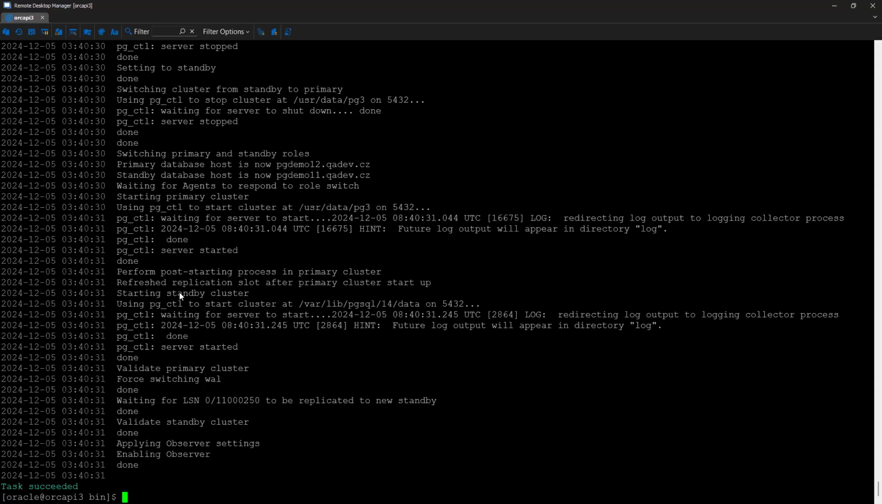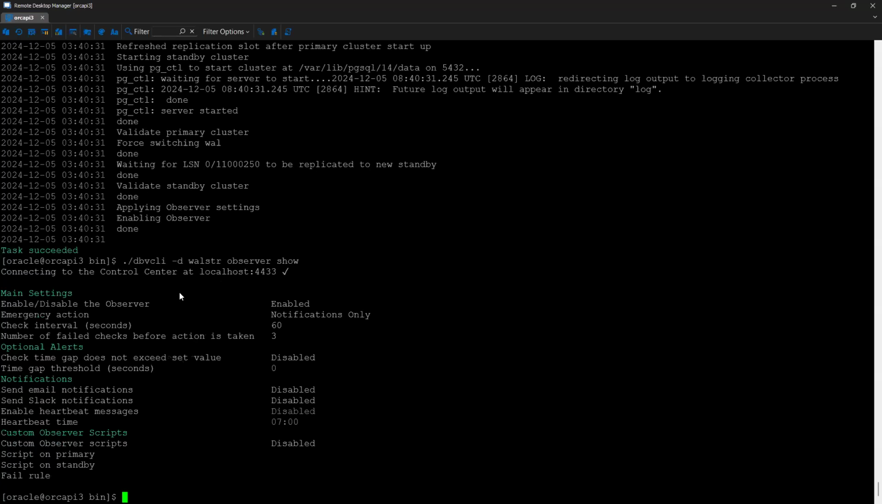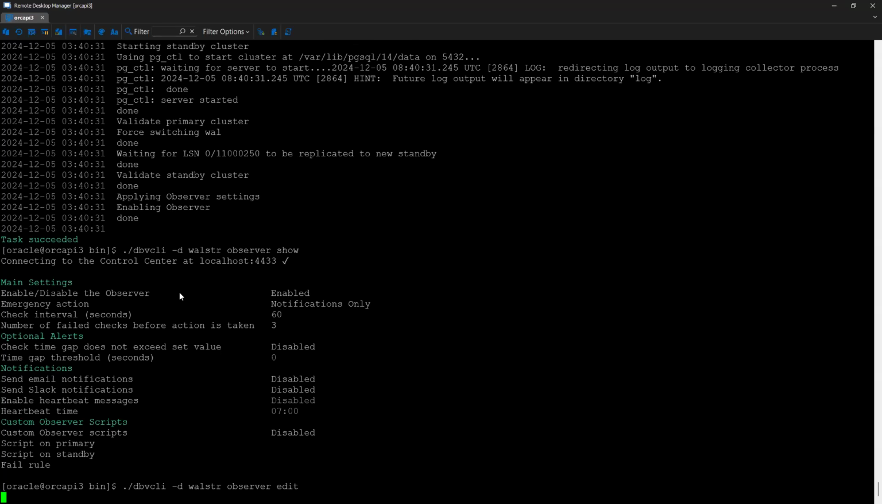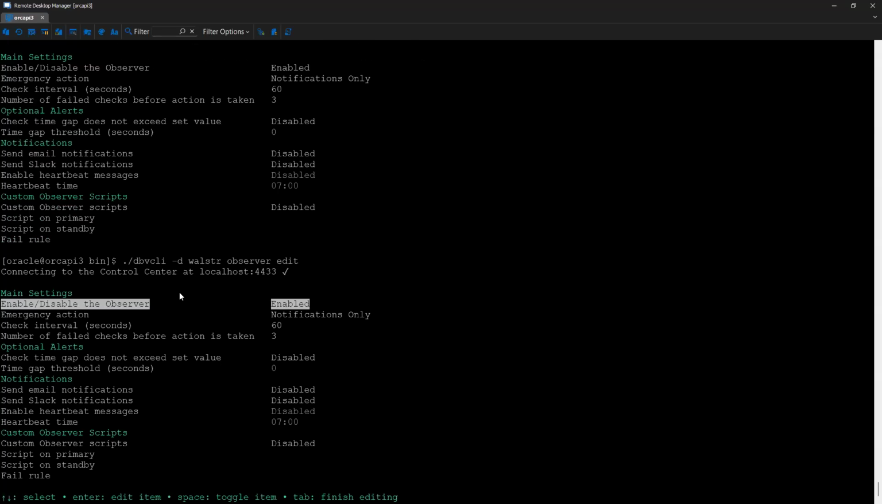And let's look at one more command here. So the main thing is observer. Even your observer configurations can be changed directly from the CLI itself. So you don't have to log into your control center to make any changes to your observer. So I can go ahead and say edit. Now, the same way, I have to choose which one I need changed.